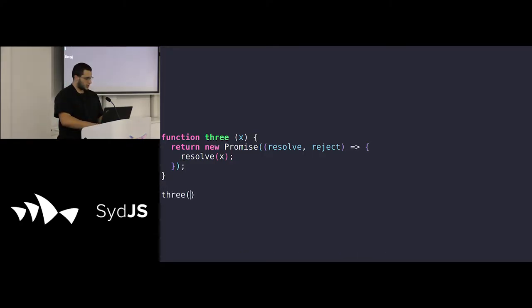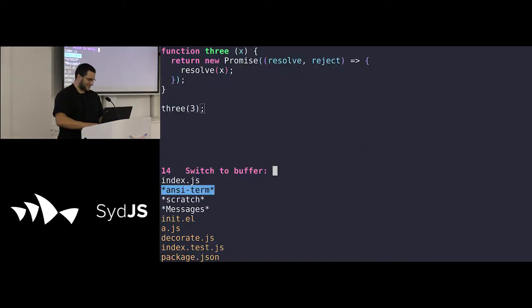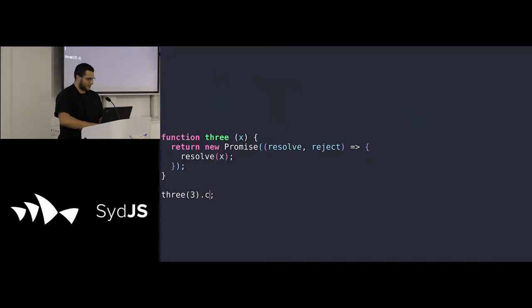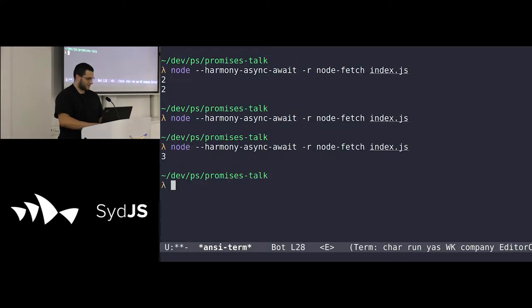So, who can tell me what this logs to the console? A promise? Nothing, because we're not logging anything. There's no log as part of that statement. What about this? 3? All right. So 3.